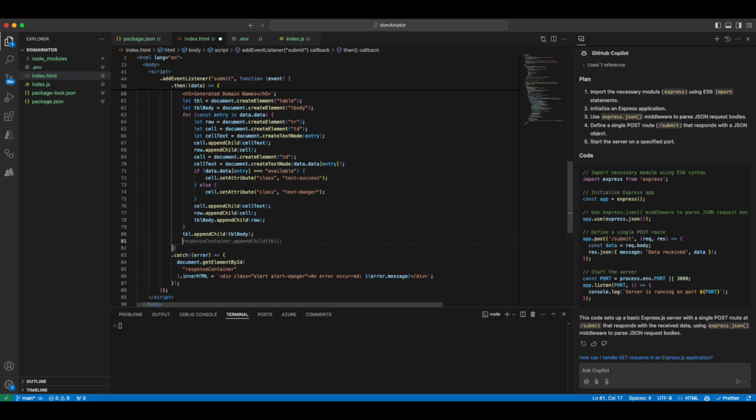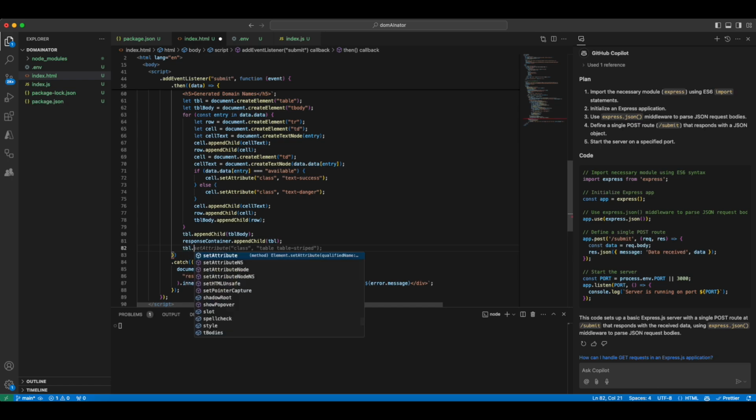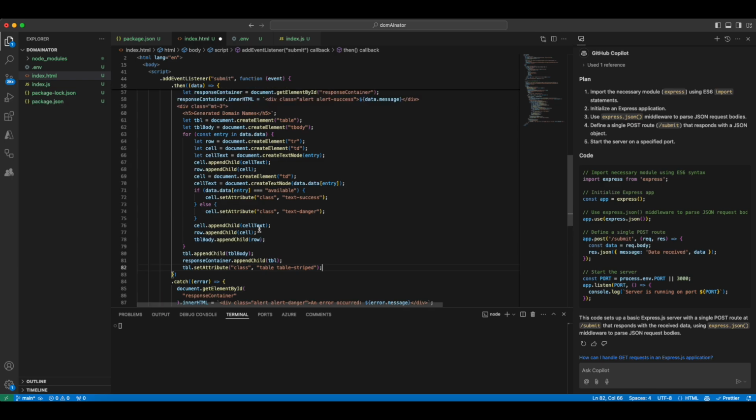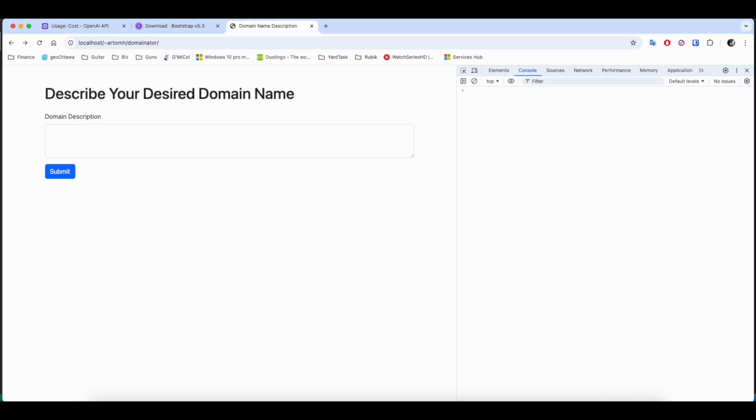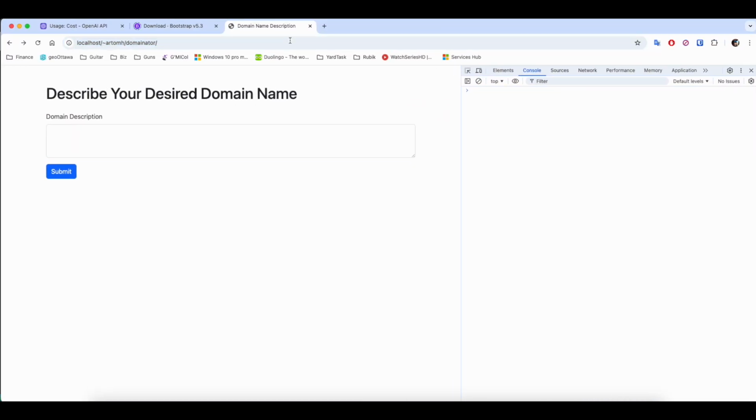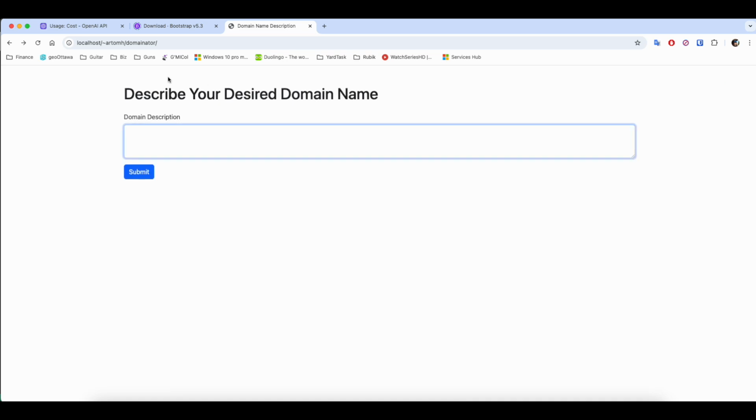append the table to the response container that we had. And finally, let's set the attribute, the class for the table, as a striped table. Okay, I think that looks pretty good. Let's test our setup. I can probably close this.